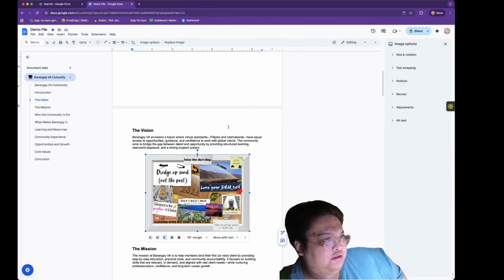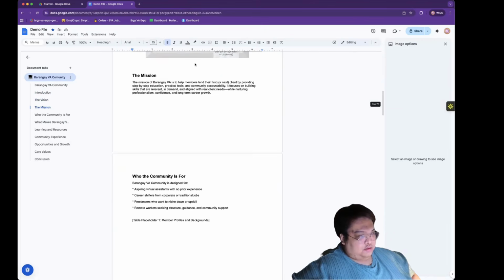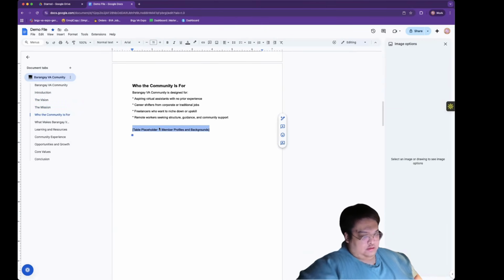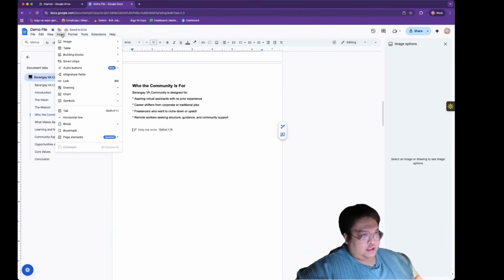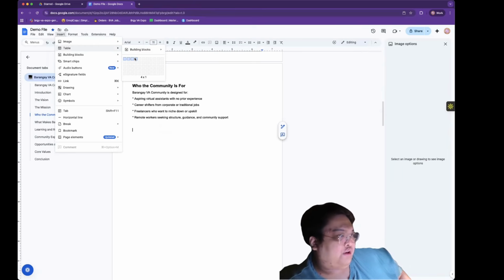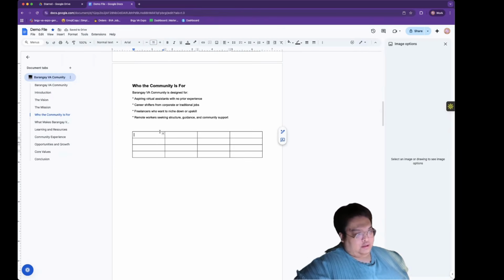Now let's work on a table here, at this placeholder. What you do is click Insert, and then click Table. You get to choose how many rows and columns. Let's just say 4 by 4: 1, 2, 3, 4, 1, 2, 3, 4. There. So this is the custom table.